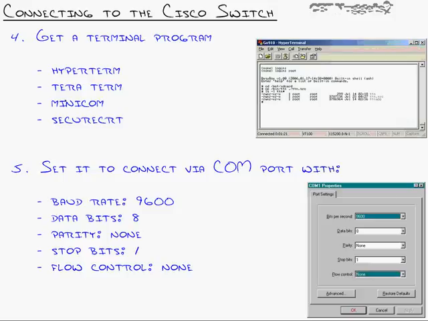My favorite is TeraTerm. It's also free. You just go to Google and type in TeraTerm. It's open source, so you'll be able to just click a link and download TeraTerm to your PC. So you'll run one of these programs. I gave a couple more in that list, some of which are not free, like SecureCRT, but somewhat popular. So you'll download this program, run the program, and set it to connect via the COM port.